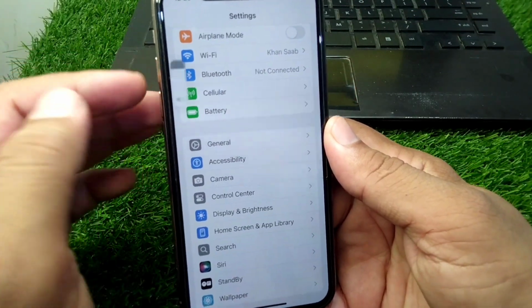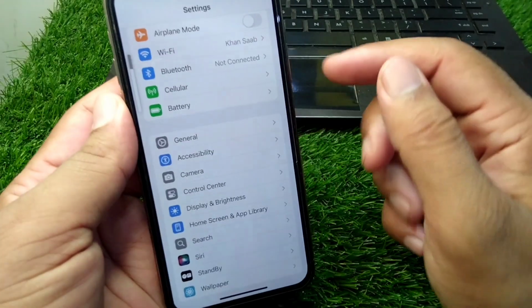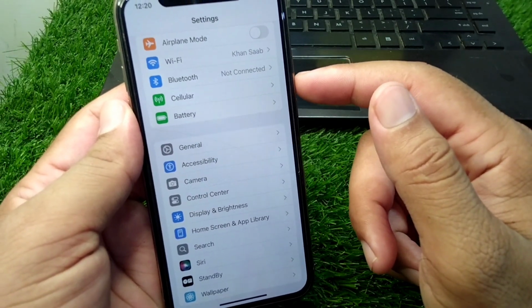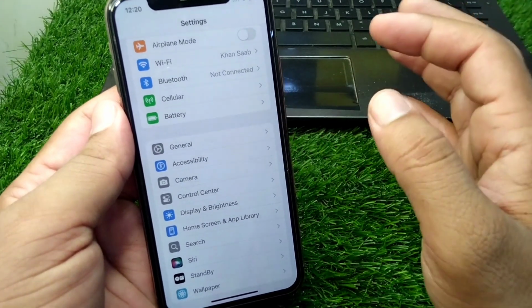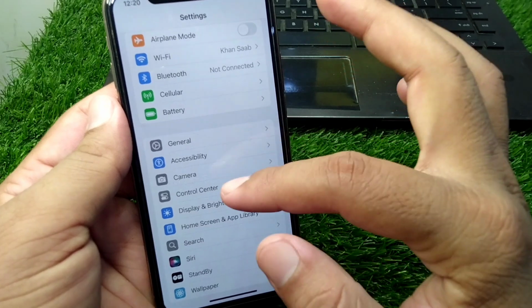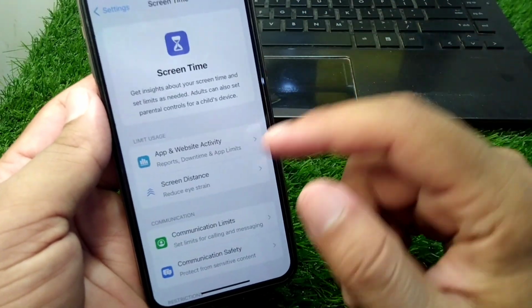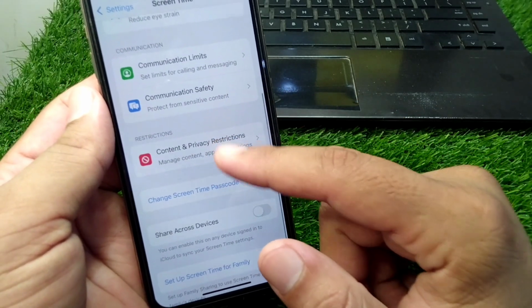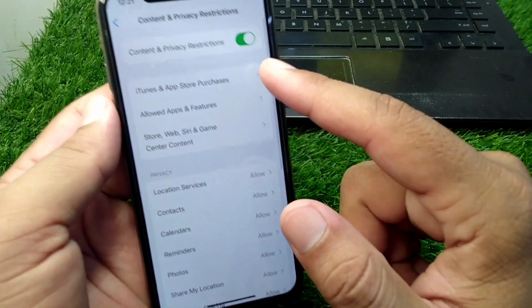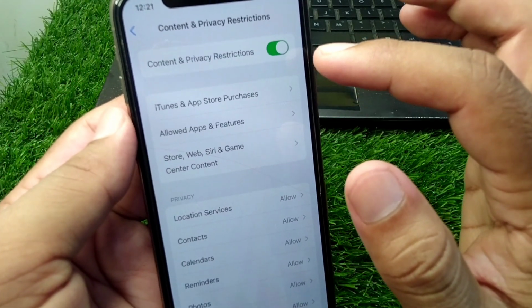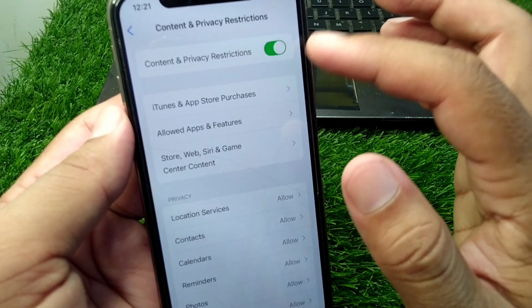For that, press and release the volume up button and then down, and keep holding the power button until your device force restarts. So guys, do this and after this, again open your Settings and scroll down and go to Screen Time and scroll down and tap on Content & Privacy Restrictions and turn off the toggle for Content & Privacy Restrictions from here.